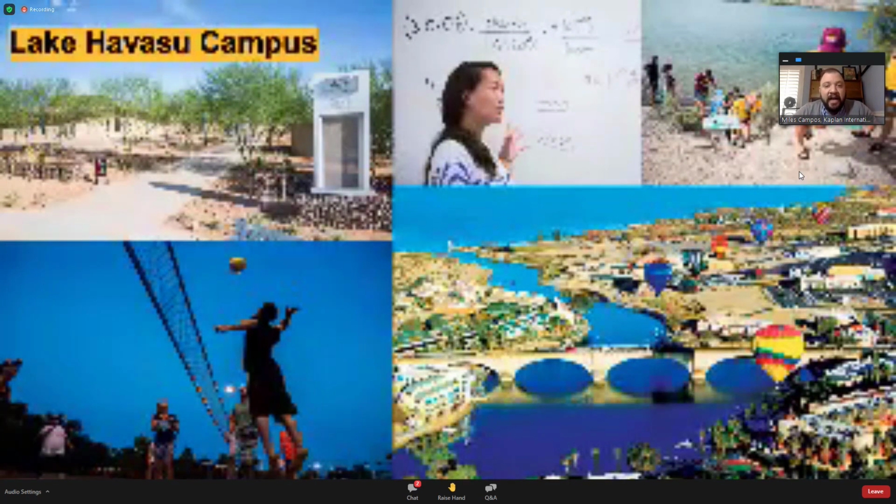So Lake Havasu is a pretty famous vacation city here in the US, especially a warm weather vacation city. A lot of people from northern states, a lot of Canadians, will have vacation homes here. They'll come here in the winter to get out of the cold. So you'll find a lot of resorts here, a lot of golf courses, hotels, outdoor recreation, a really fun place for people to come vacation and for students to study as well.